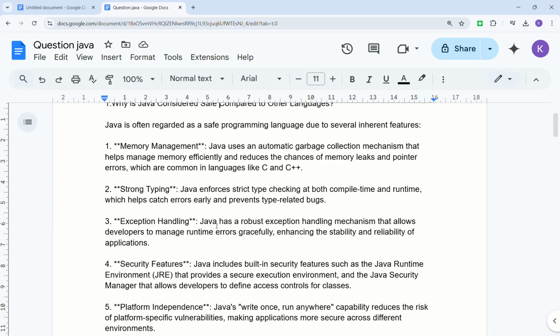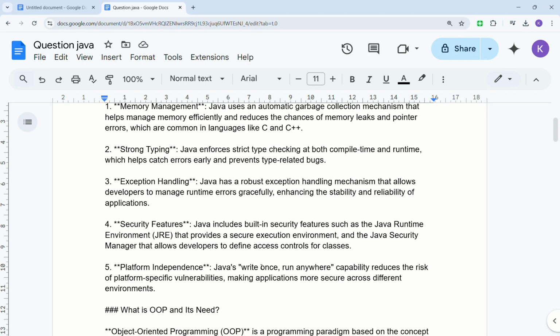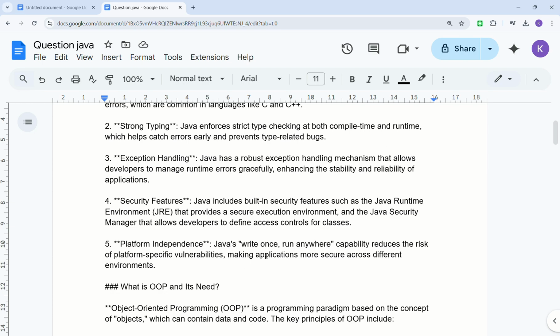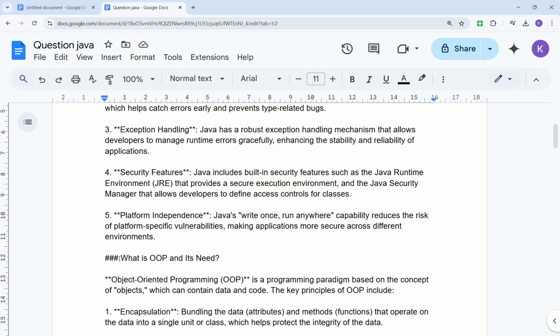It also has more exception handling than other languages, which enhances the stability of an application, and it has security features. It has an inbuilt security feature in the Java Runtime Environment that provides a secure execution environment, and Java security allows defined access control for the classes. Platform independence: once the Java code is written, it can be used anywhere irrespective of the platform. It does not depend on the platform or the medium, so it can be run throughout.